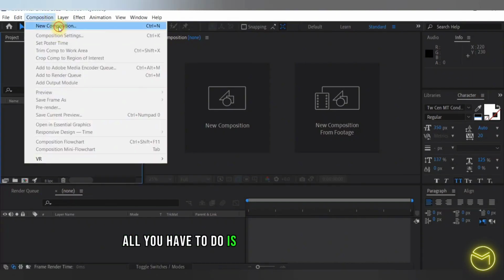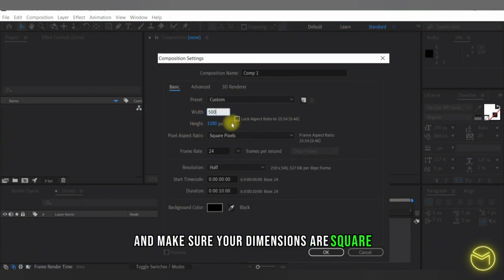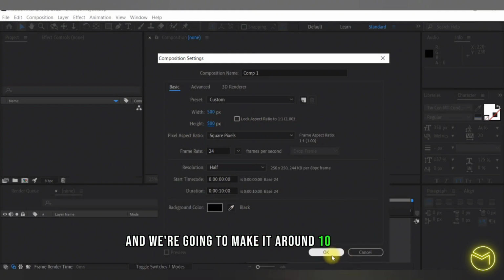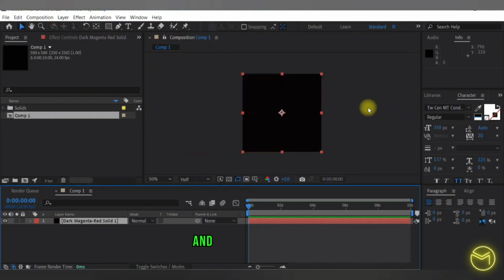All you have to do is create a new composition and make sure your dimensions are square. And we're going to make it around 10 seconds. The first thing you're going to do is create a new solid layer. And there's a reason we have created this black solid layer, and I will show you in this tutorial right at the end.